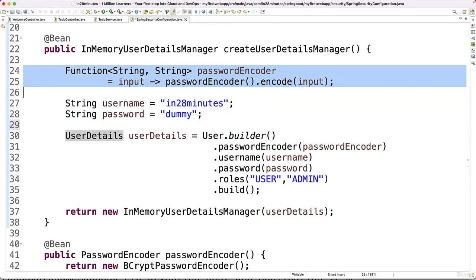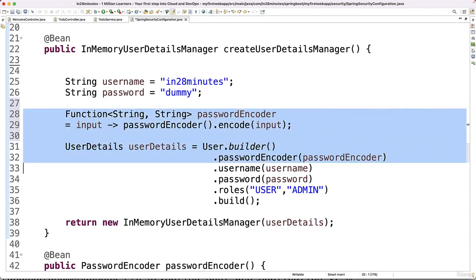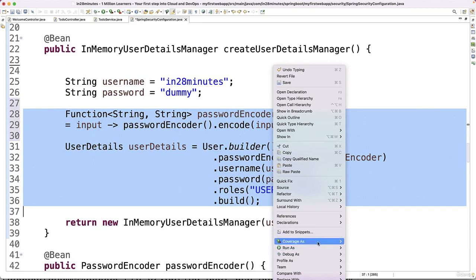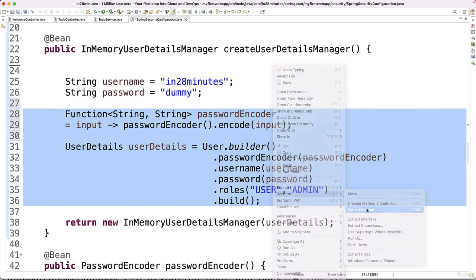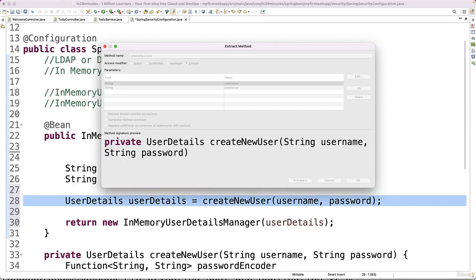What I'll do is I'll also move this line of code below and extract these into a method. Right click, refactor, extract method. I'll call this create new user and say okay.